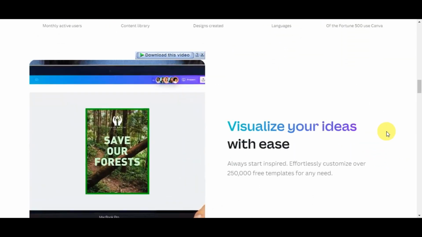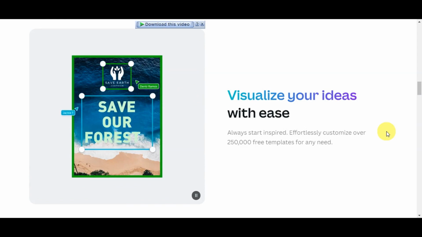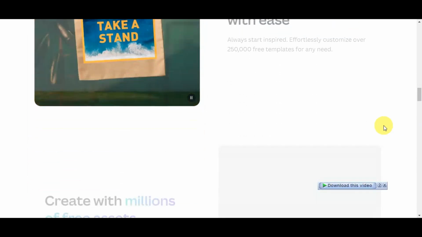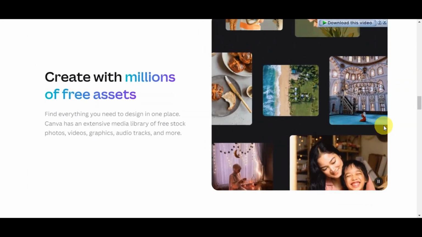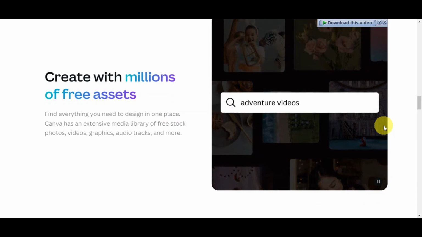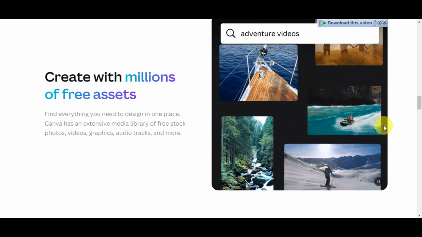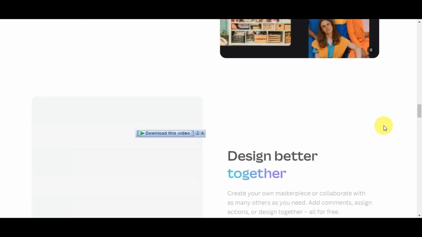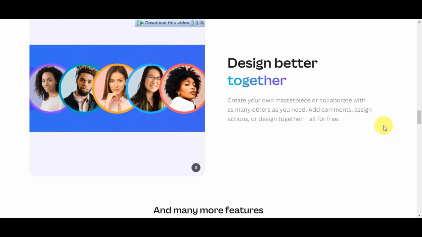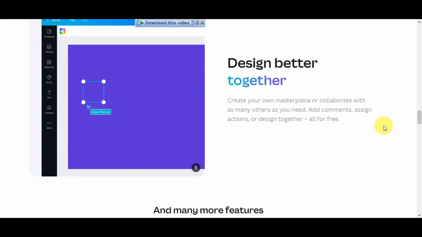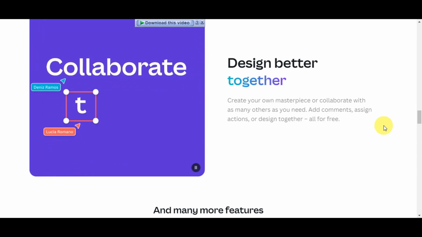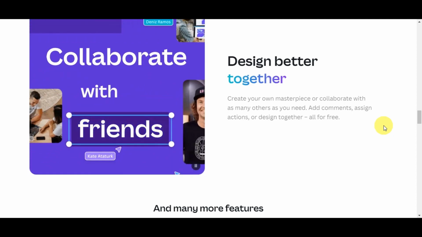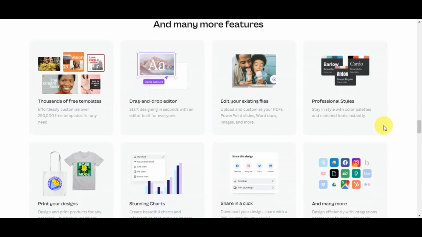As you can see, you could visualize your ideas with ease since you could always start inspired and effortlessly customize over 250,000 free templates for any need. Also, you could create with millions of free assets, so you could find everything you need to design in one place. Canva has an extensive media library of free stock photos, videos, graphics, audio tracks, and many more. You could design better together since you could collaborate with your friends and teammates to create your own masterpiece, adding comments, assigning actions, or designing together, all for free.